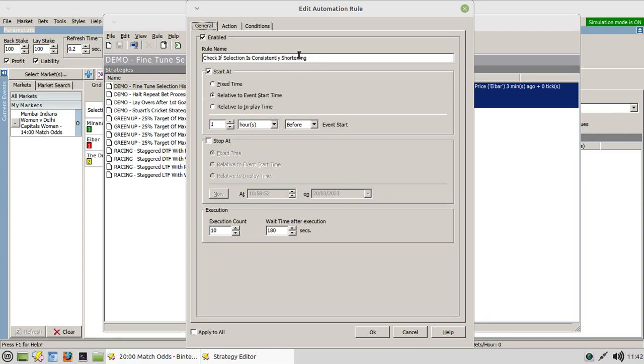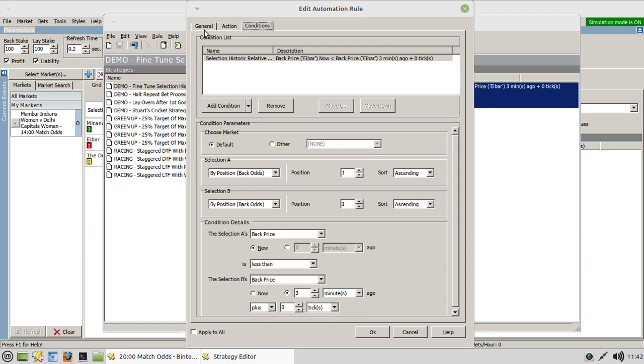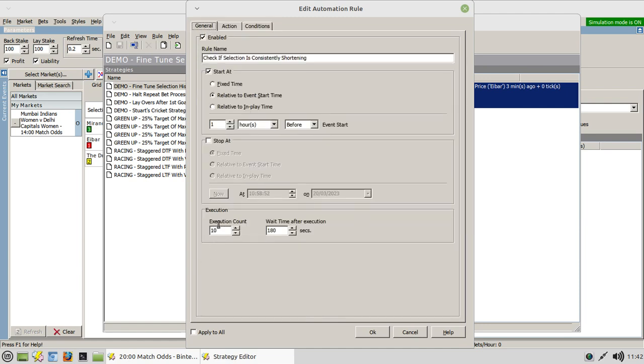Now if at any point in time that condition is not true, that item will not execute. So we need to go in and check that. So just imagine this is being set up an hour before the event. So you might want to do this on a football match, say, in preparation for the team news coming out.